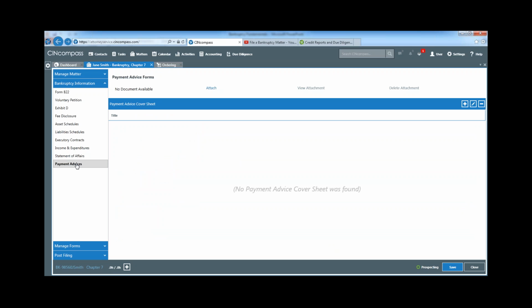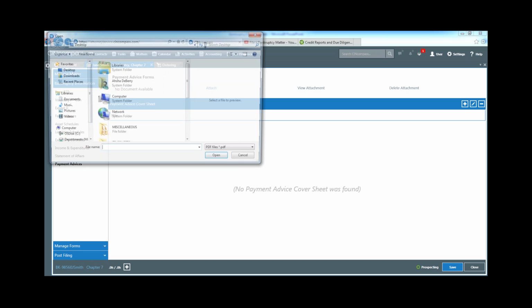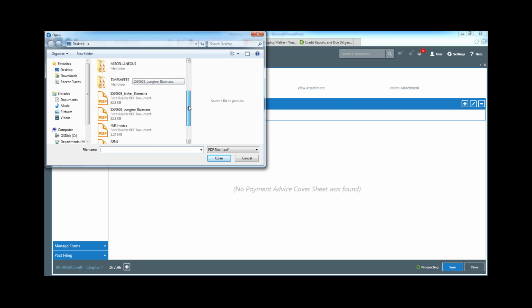Your Payment Advices tab is not going to be for everyone. This tab will be for if you are required to upload the pay stubs with the filing of your petition. If your district requires that, you will use this tab. If your district does not require that, do not worry about this tab. It is going to be there, but you will not have to worry about it. But for those of you who do need to use this, you can attach the pay stubs here.